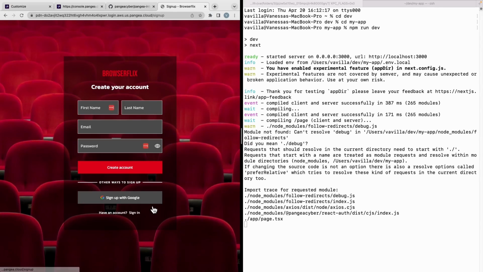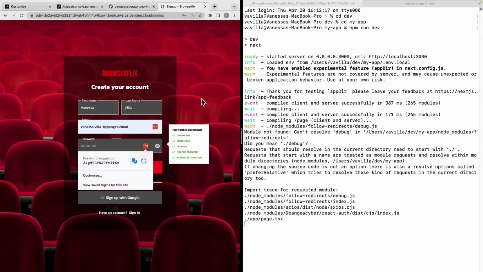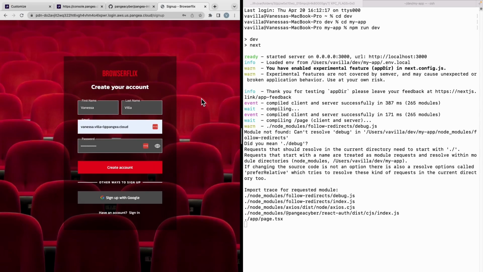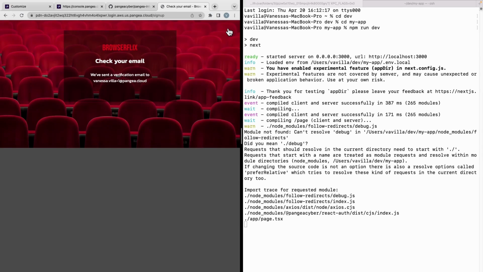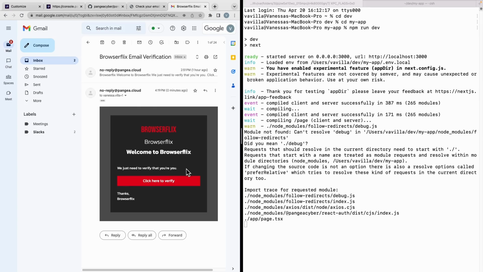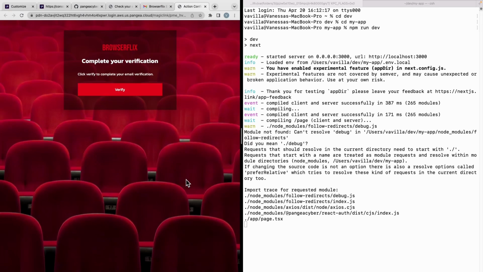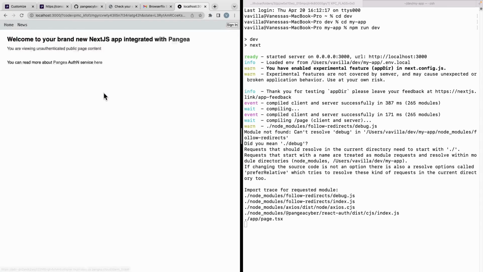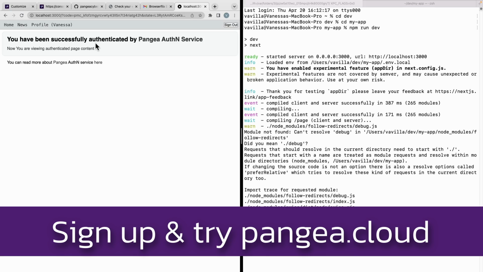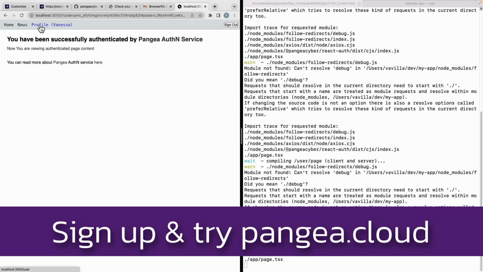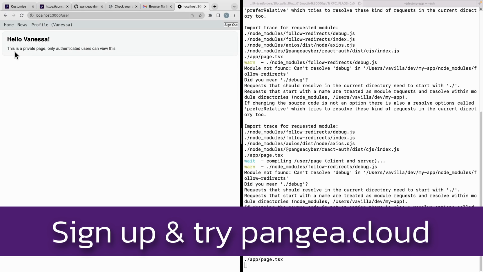We now need to sign up with our first name, last name, email, and a password in order to create an account. This prompts us to check our email due to our verification via email setting. Once clicked, it reroutes me to a page saying that I have successfully been authenticated by Pangea's AuthN service. I now have a profile page that's a private page and only viewable via an authenticated user.